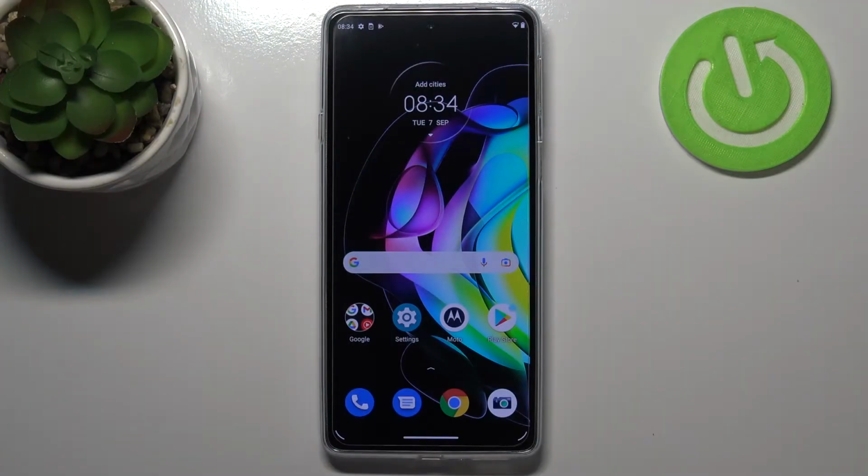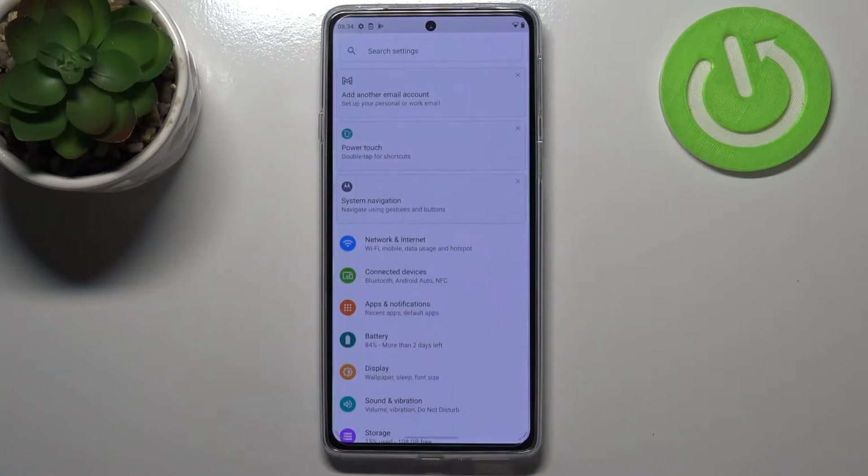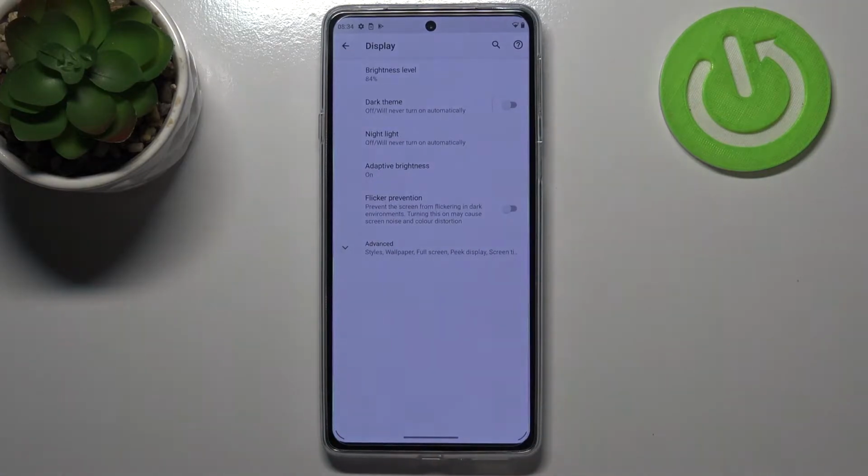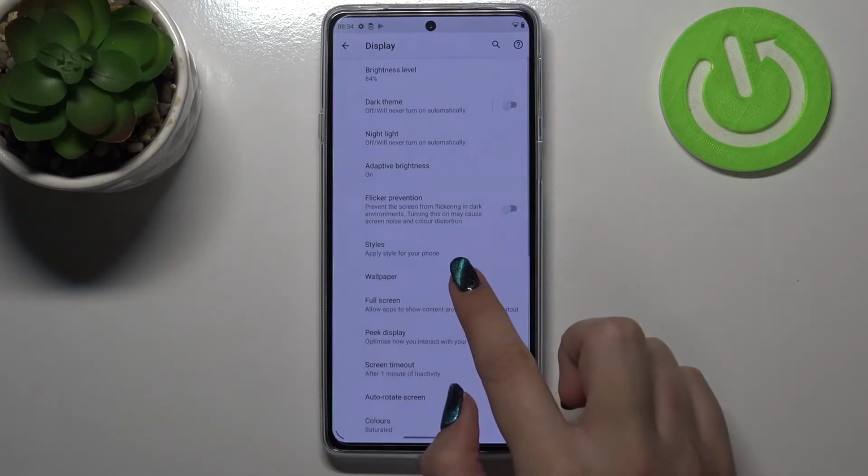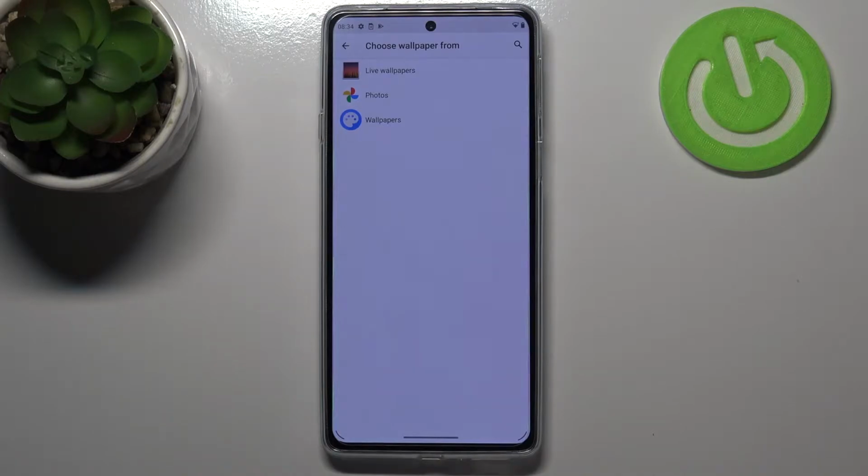Hi everyone, in front of me I've got Motorola Edge 20 and let me share with you how to change the wallpaper on this device. So first of all, let's enter the settings, and here we have to tap on the display. Now let's tap on advanced, and right under it we've got the wallpaper section, so simply enter.